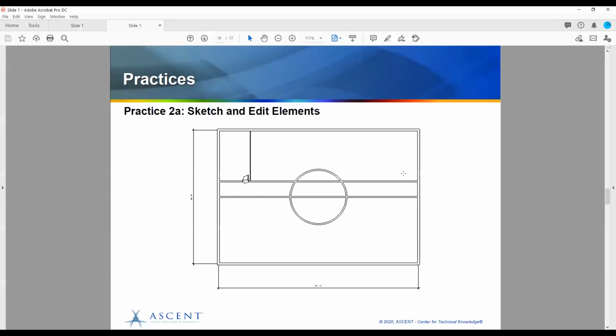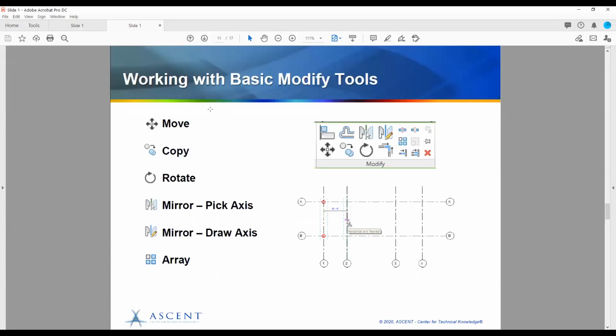Can you guys see my PowerPoint again? Yep. Okay, so down here, we're going to work with some basic move tools now, and this is going to look real familiar to you. See this right here? This is the move command, and the icon is just like AutoCAD. This is the copy command, just like AutoCAD.